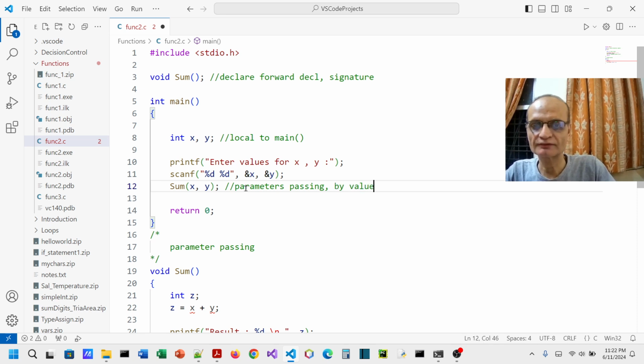Here I am going to pass parameters, and this is called parameter passing by value. Why? Because we are actually sending the value of variable x and variable y. There is another technique that we will study in further videos, another way in which you can pass parameters, that we will study later.